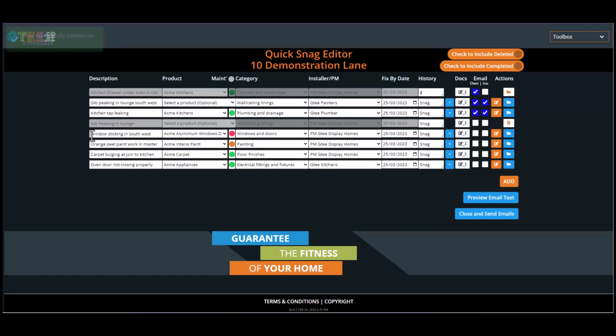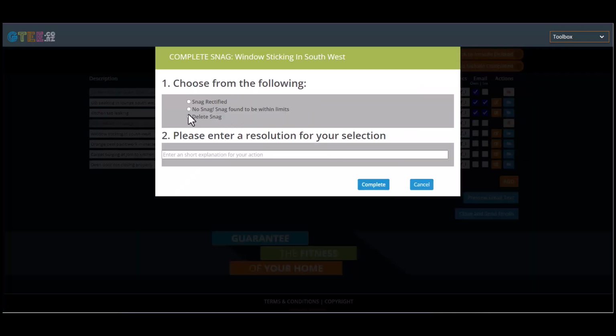Next is the sticking window. The window is checked for squareness and passed, and the friction to move it remains constant as per the MBIE tolerance guide. It is acceptable. Click Complete. Then click the No Snag button.